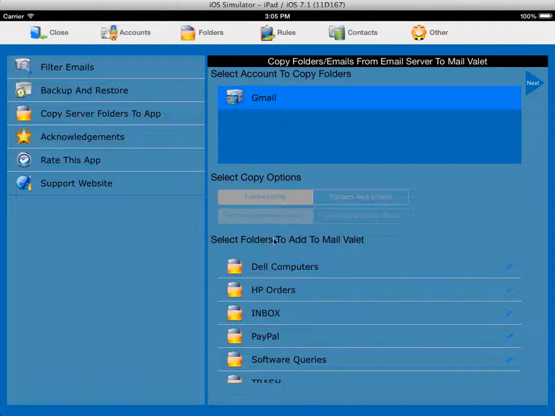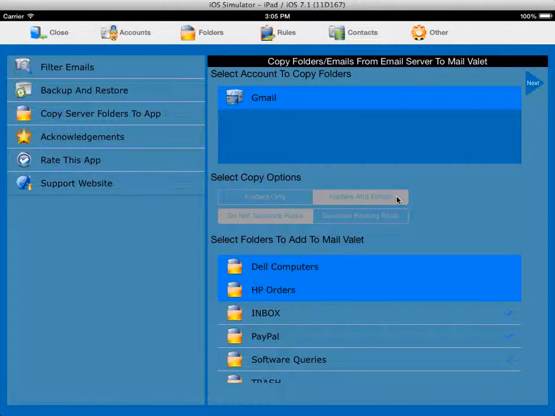We've already selected the account. We're going to now pick the two folders, Dell Computers and HP Orders as an example. And now I want to select copy options too. You can select to create folders only without any of their contents in Mailvalet, or folders and emails, which I'm going to pick in this example. And also, when you do the copy, you have the option of either not generating any routing rules or generating routing rules, which we're going to do in this case.